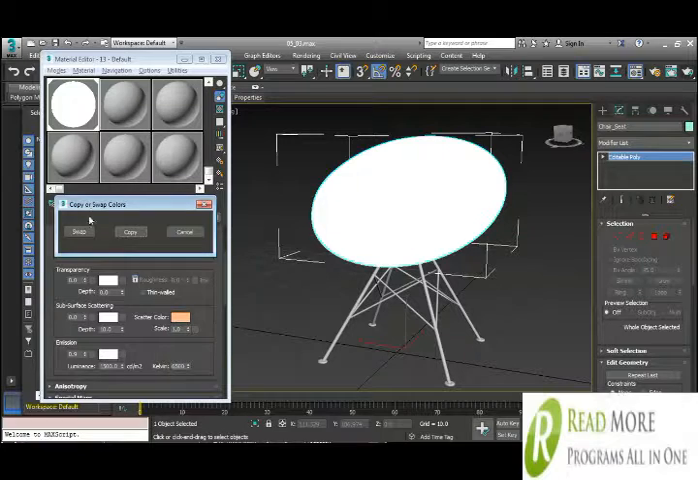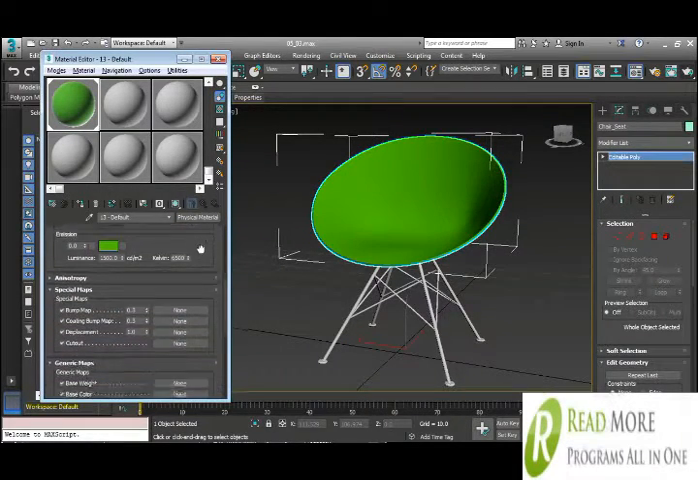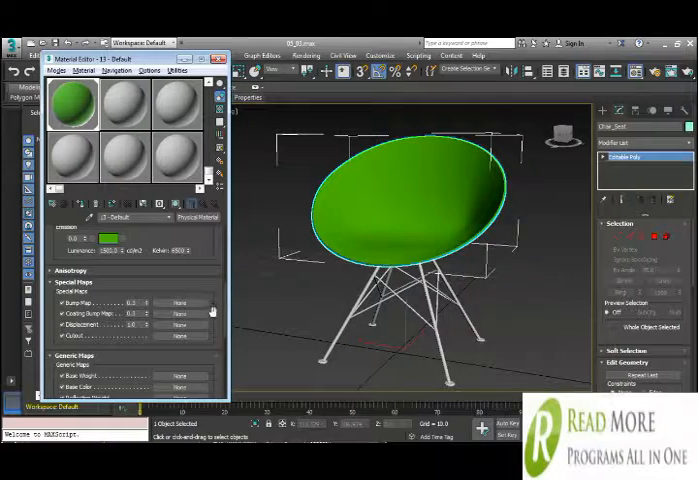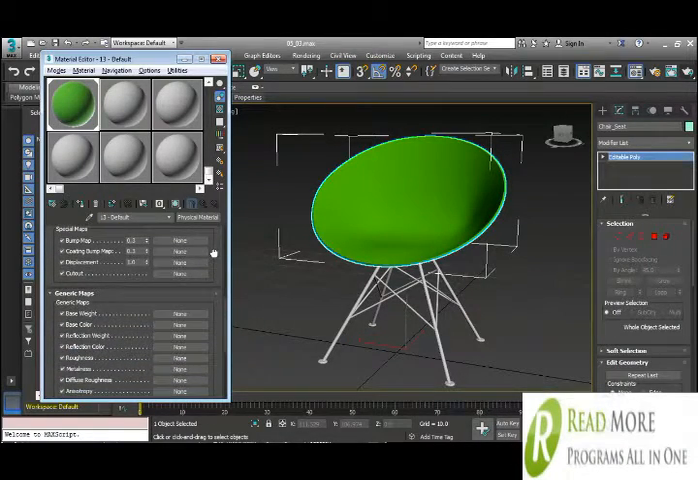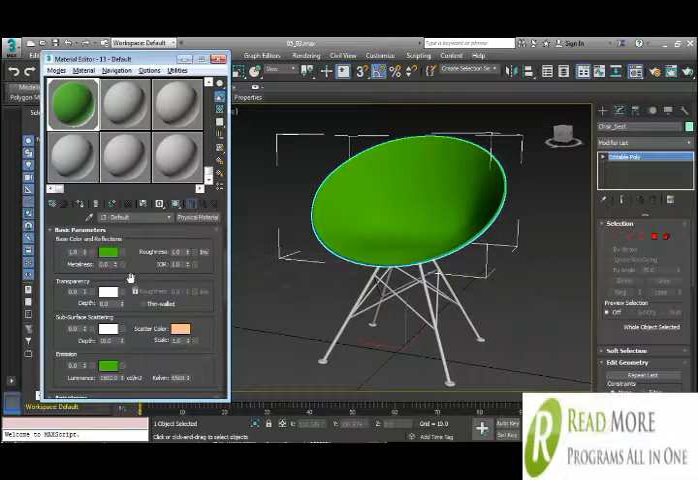And it'll ask us if we want to copy or cancel. So I'm going to go ahead and copy that. And as you can see now, that emission turns green. Well, I'm going to go ahead and turn that down. Now just like with the standard material, we have all sorts of maps that we can add. Or we can add maps up here by clicking on these little boxes to the right of the parameter.